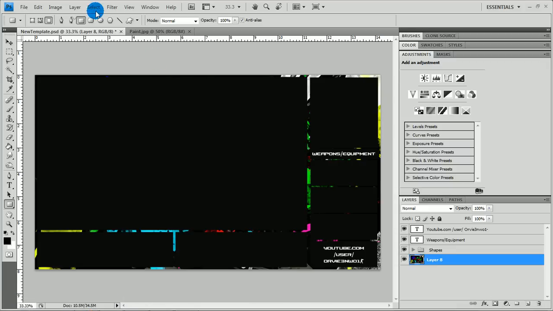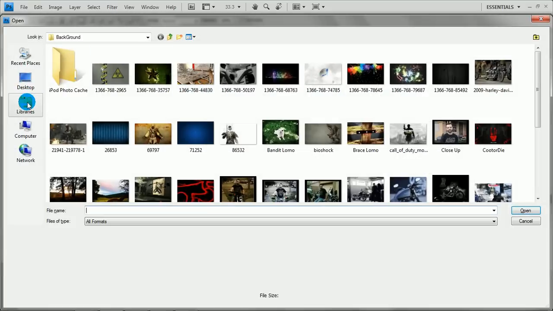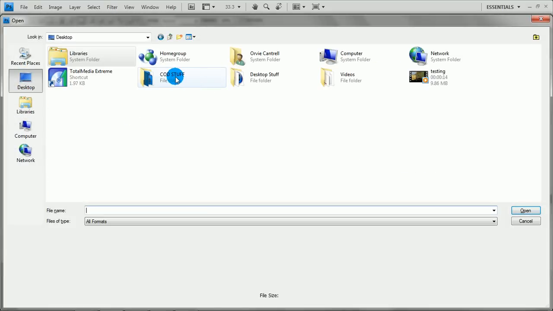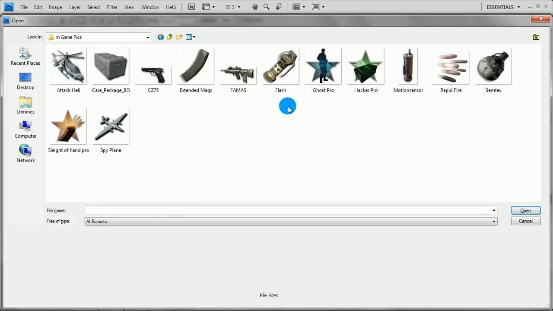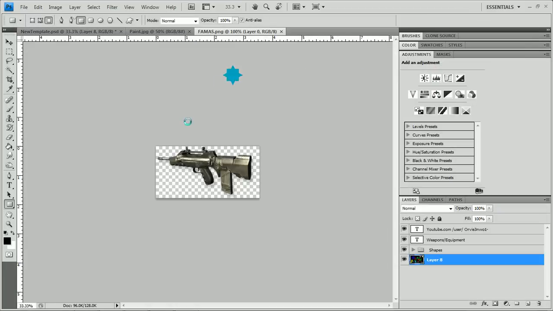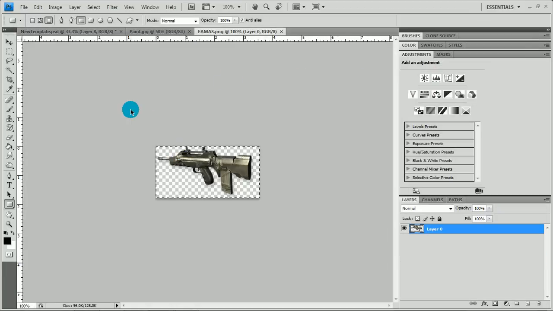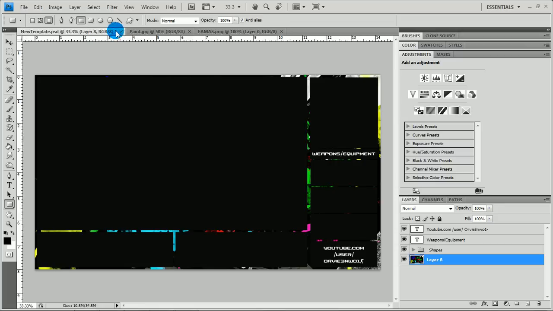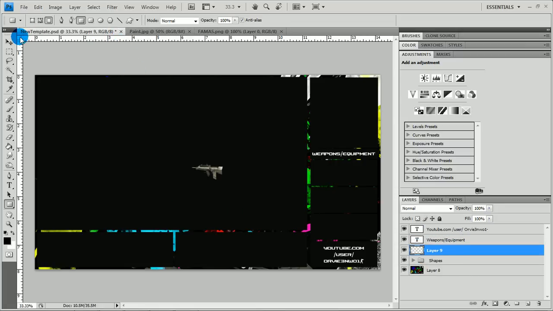Let's go back to Photoshop. Control-O, desktop, COD stuff, in-game fix, and just take whichever one you want. Do the FAMAS here. Control-A, Control-C, Control-V. And it is in a new layer above the shapes. Then you can just drag it to wherever you want.